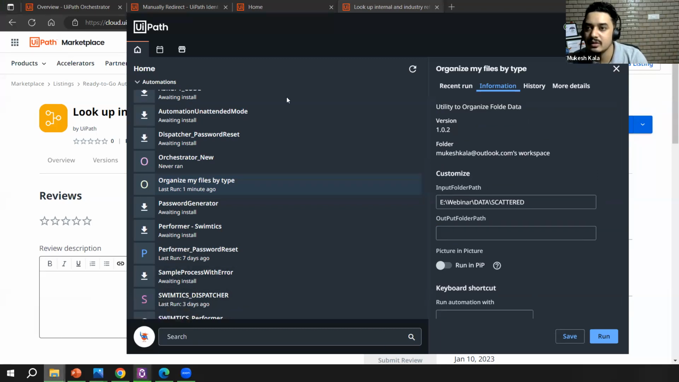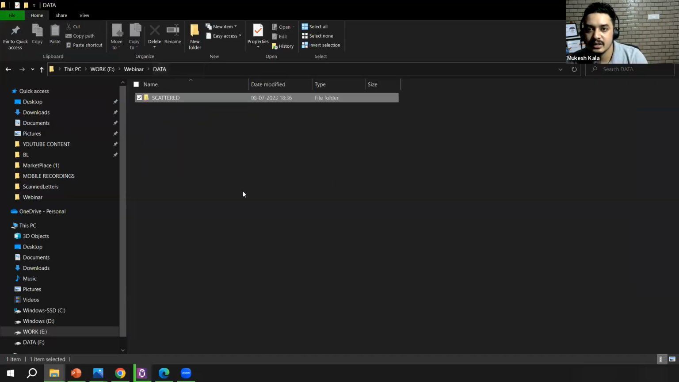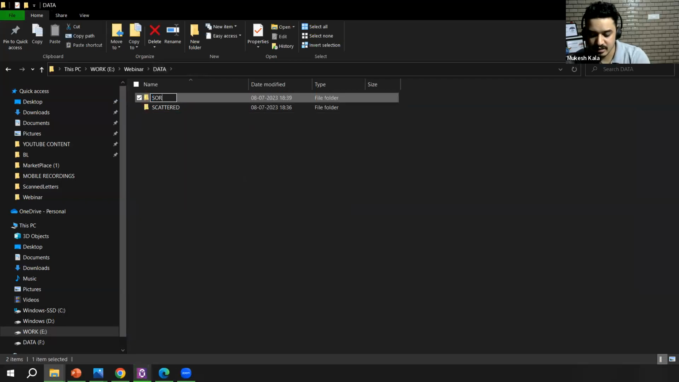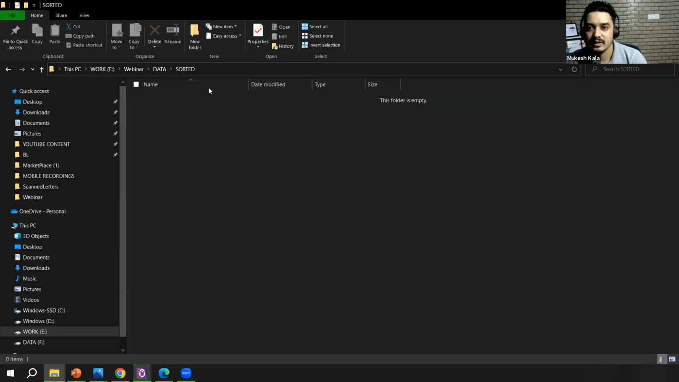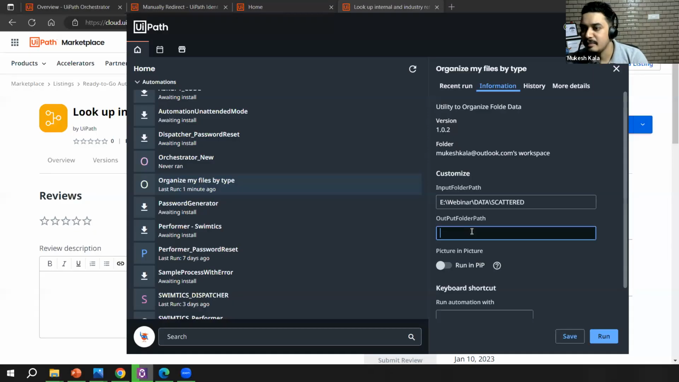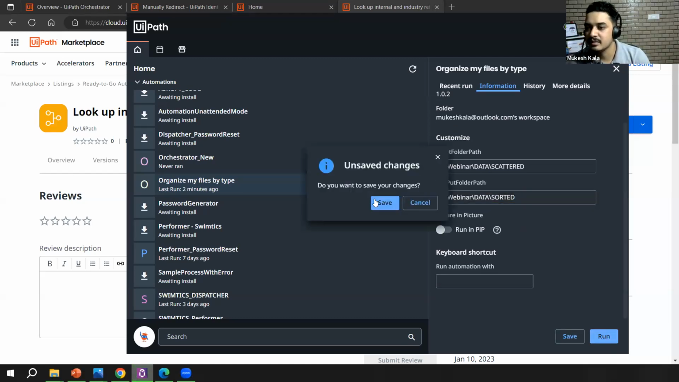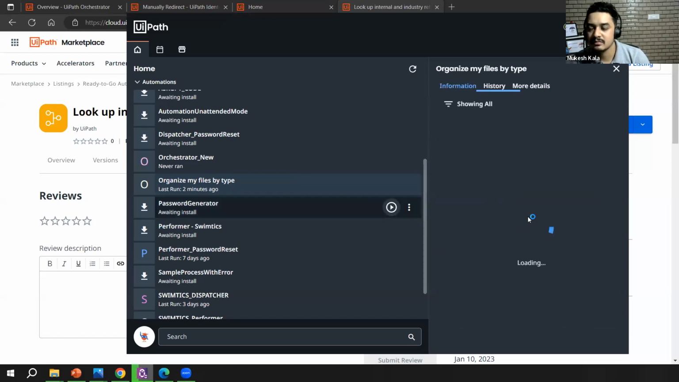So let me just go here and in the data, I create a new folder. I call this folder sorted, right? So this is the folder which is sorted. As you can see, this is empty. I'll copy this and pass it to the output folder. So this is my scattered folder, this is my output folder. Not writing any code, just simply clicking on run, right?